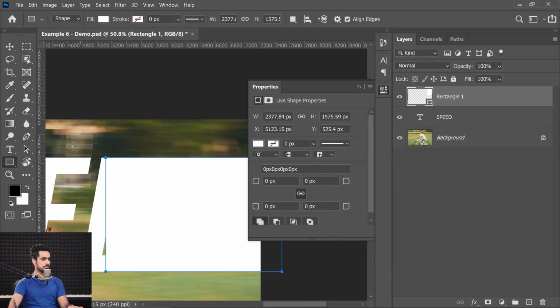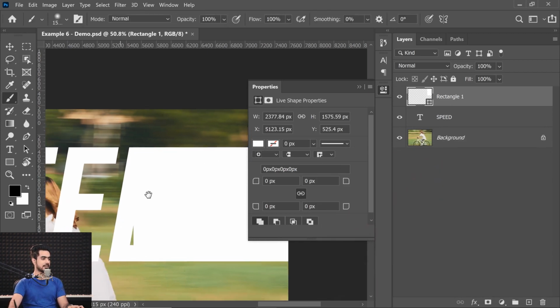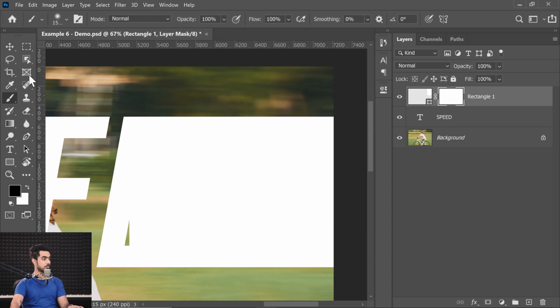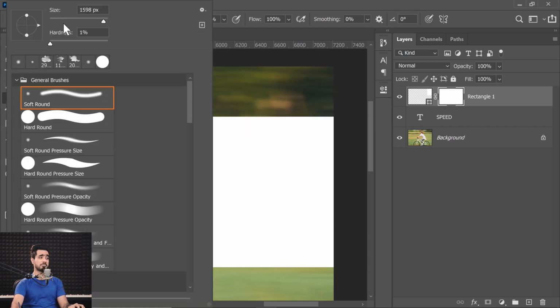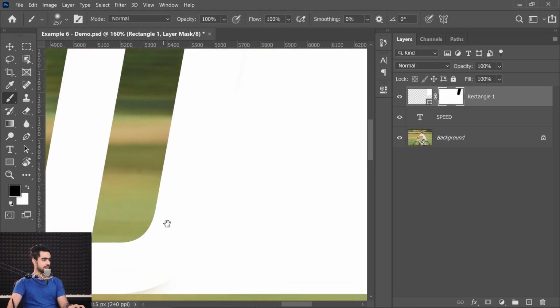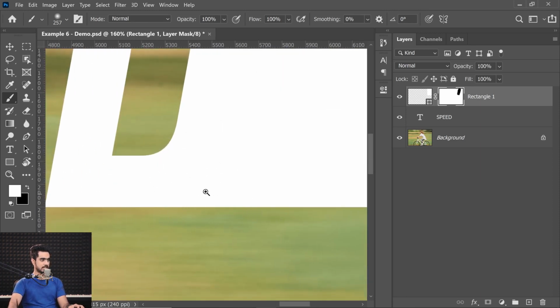Now it matches, but we want the whole of the D. So how do we get that? Well, you create a mask. So click on the mask button right there. You take the brush and black as the foreground color. You can choose the soft round or the hard round brush. Doesn't really matter right here. And then you select the mask and then you paint out the D area. We painted a little extra, so let's paint it back with white.